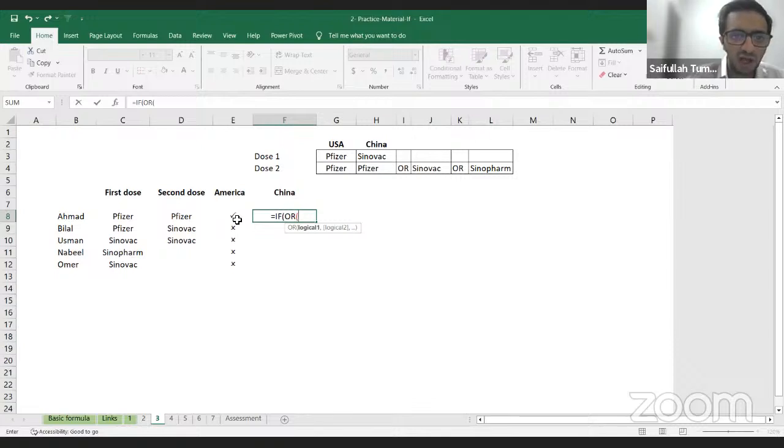Here I will be giving logic 1. What is logic 1? Logic 1 is that the first dose should be equal to Sinovac, F4, comma. Here the IF, AND and OR functions, all three functions will be used. And logic 1 should be equals to this because there is no option for the first dose. First dose should only be Sinovac 4, comma, OR function.